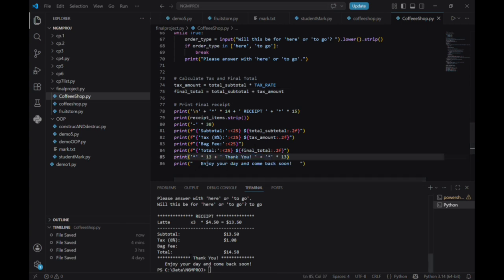And then the last, final outro is the thank you. It prints a stylish footer to close out the receipt cleanly. The result will look like this.